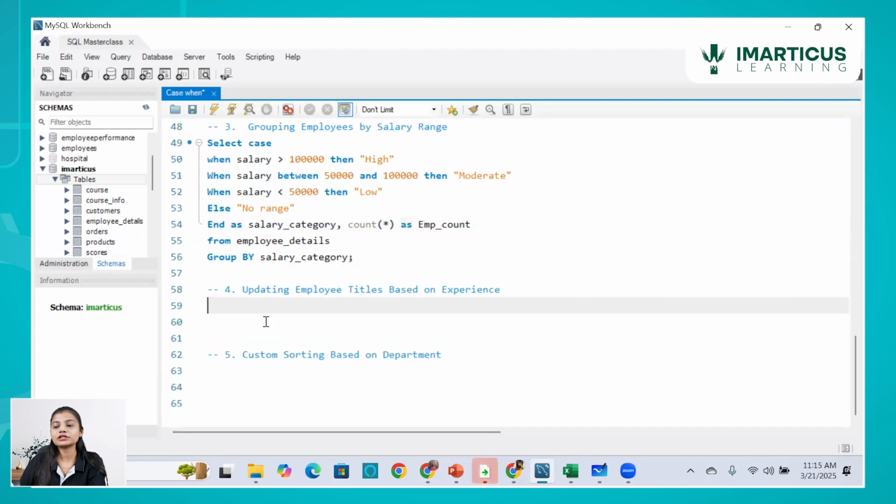Now the next example is updating. We saw case when statements only in select so far. All 3 examples which I showed you were showing how case when could be used only in select. Now many people wonder, can it only be applicable in select? The answer is no. You can also use it in insert, delete, update. So I'll show you an example of using it in an update statement. Update employee titles based on their experience.